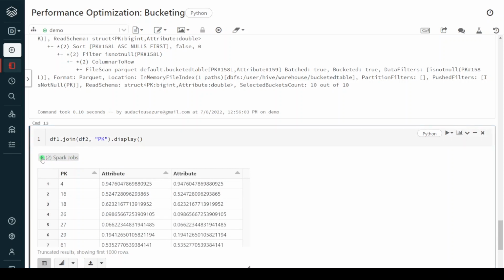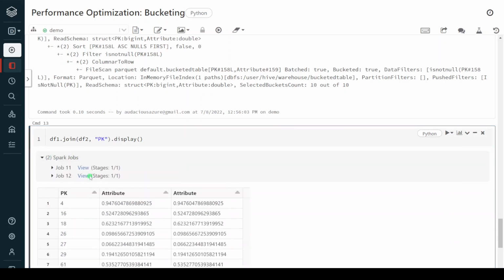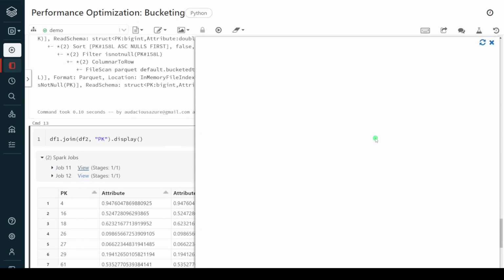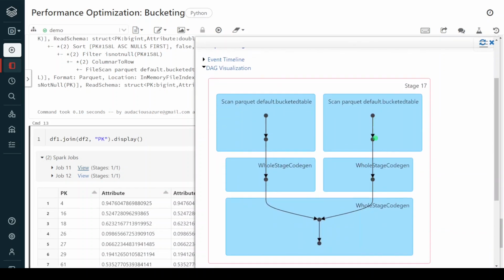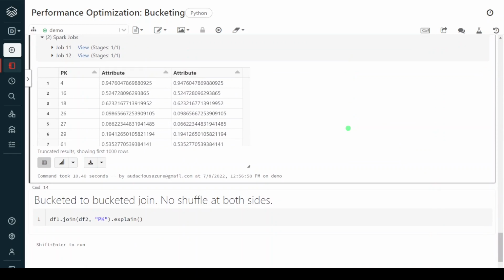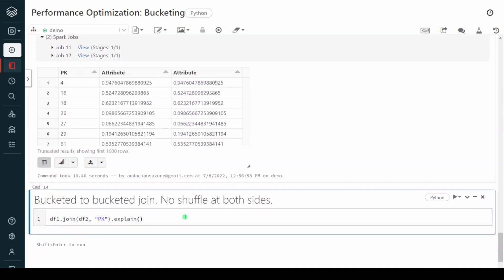Let us look at the DAG created in Spark UI. Here you can see it's only one stage. It's scanning the data, the bucketed one, and the other data frame is again just a scan, and there is no exchange, there is no sort. Simply it is scanning the data, then immediately it started merging because the data is already pre-shuffled and pre-sorted. This is the advantage of bucketing. Let me look at the explain plan also.